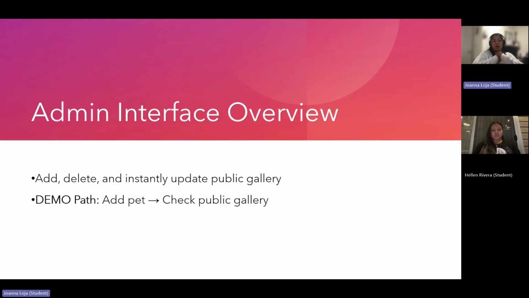Okay, so now moving on to the admin interface. Again, it's kind of repetitive, but the admin will be able to add, delete, and then instantly update the public gallery. So the demo path would be adding a pet, deleting a pet, and then checking the public gallery to make sure that those changes reflect on the user end.